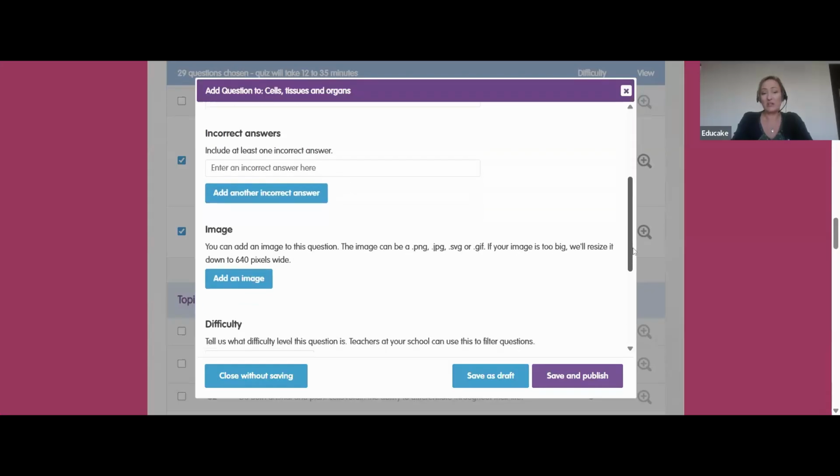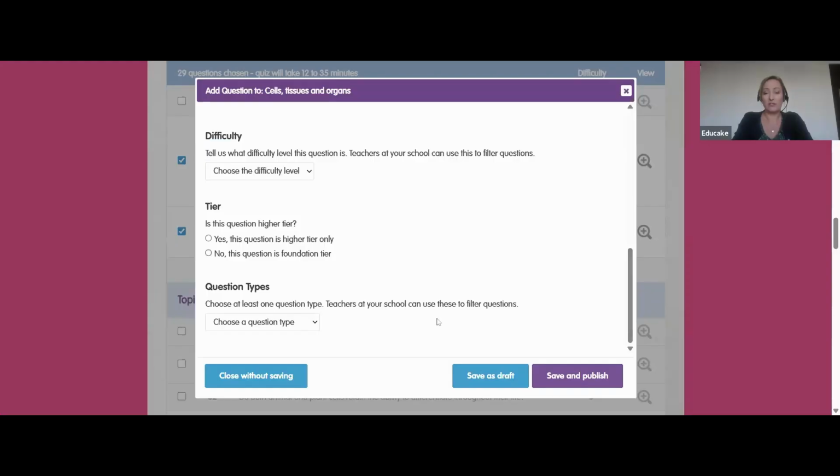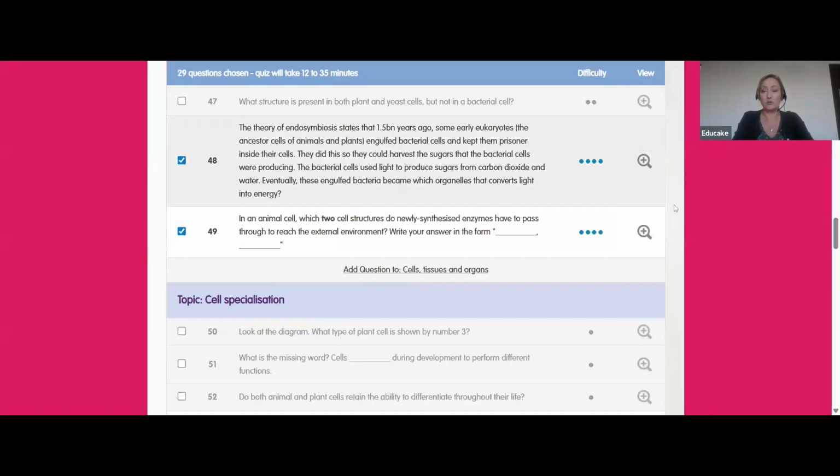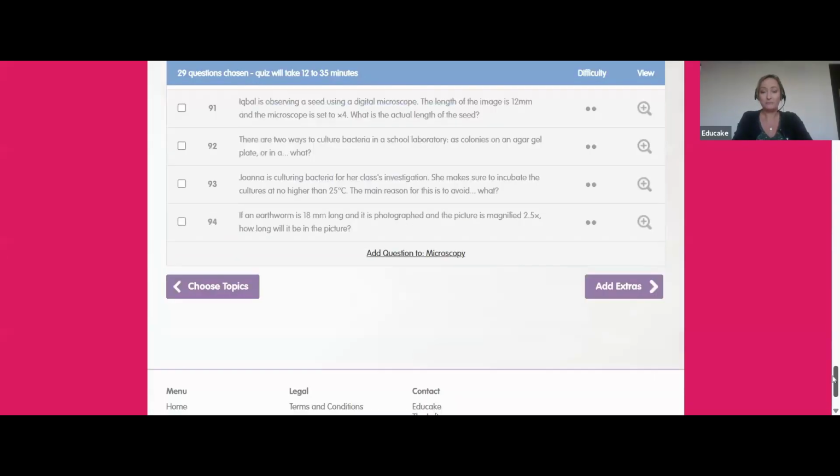You can also add picture content in there as well. So again, it's making it really nice and bespoke for your students, and again, really enhancing that retrieval practice when it comes around to doing that quiz again or exam times. And all you do is save and publish that, and it becomes part of your school's login. So every teacher who has access to Educake will have access to that question.